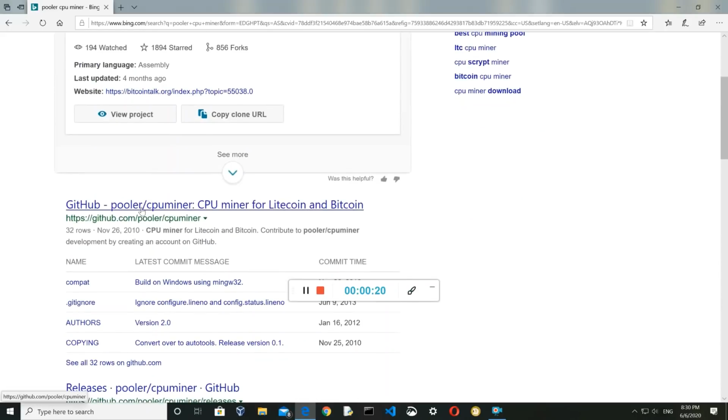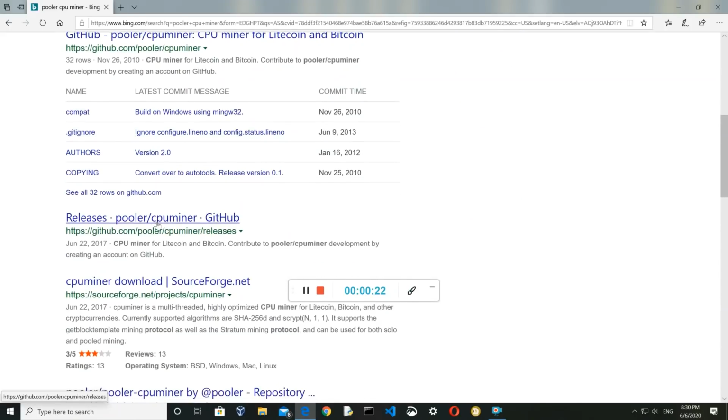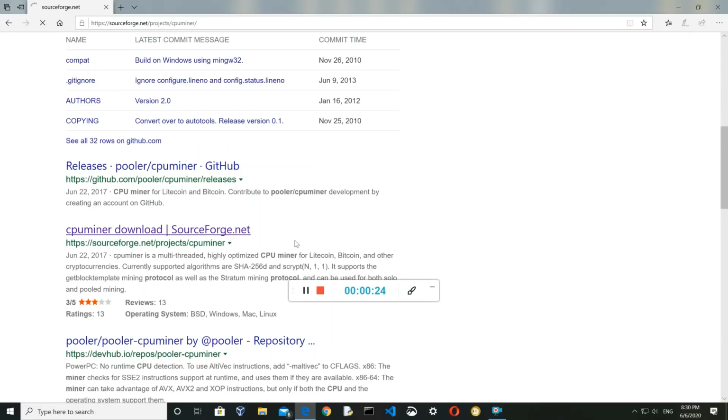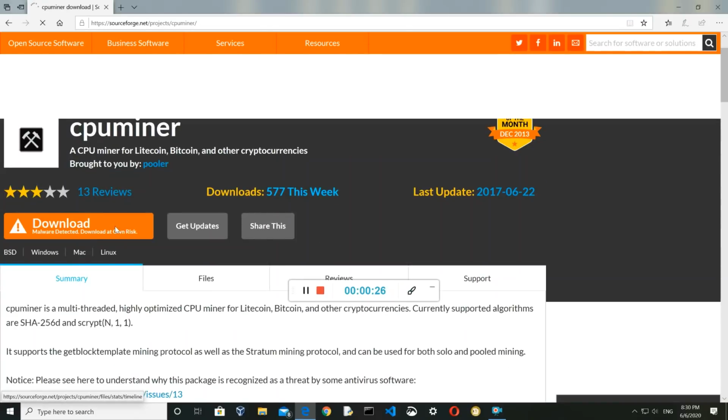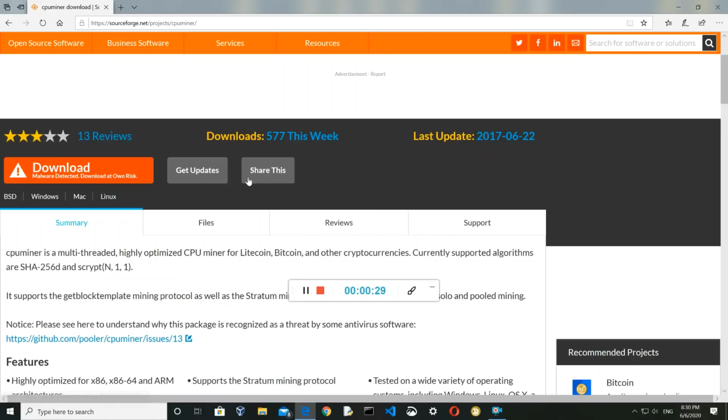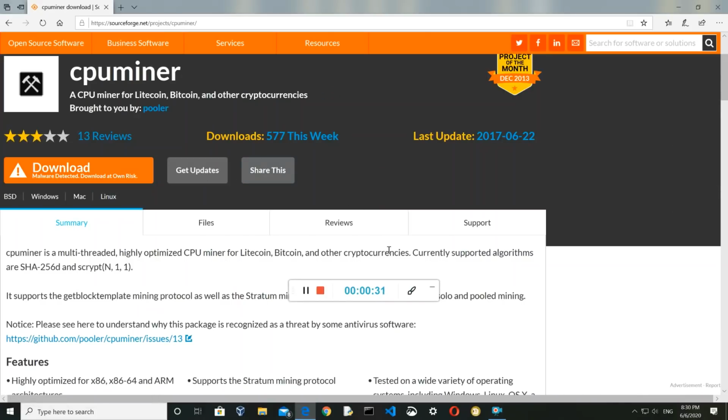Alright, you could use GitHub, but I generally use SourceForge to download it. Now, if you download it, it's going to say it's a virus, but it's actually not a virus. I don't know why it says that. If you know, go ahead and tell me in the comments below.